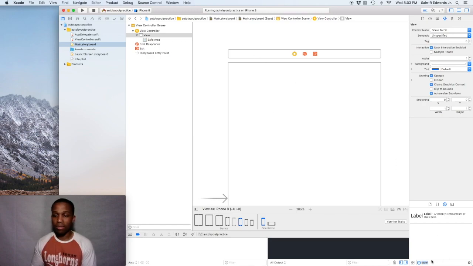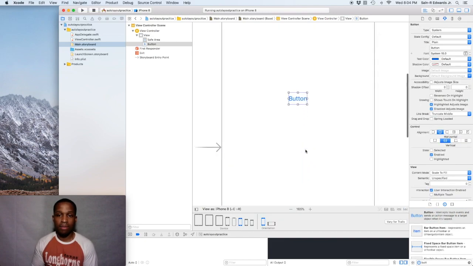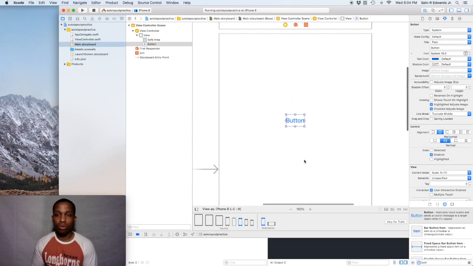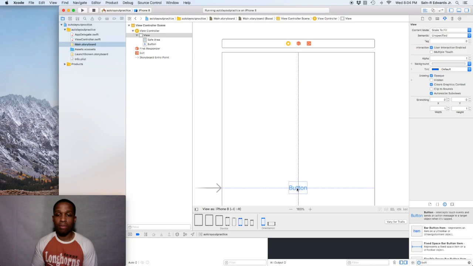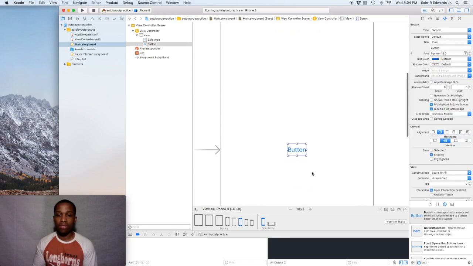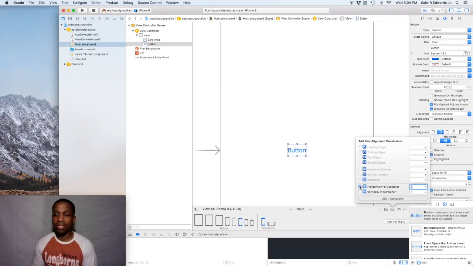And we're going to put the button back on the screen, and we want to simulate an issue. So go ahead and put the button back in the center of the screen, vertically and horizontally. And let's go ahead and pin it again. So go ahead and do horizontally in container and vertically in container and hit add to constraints.